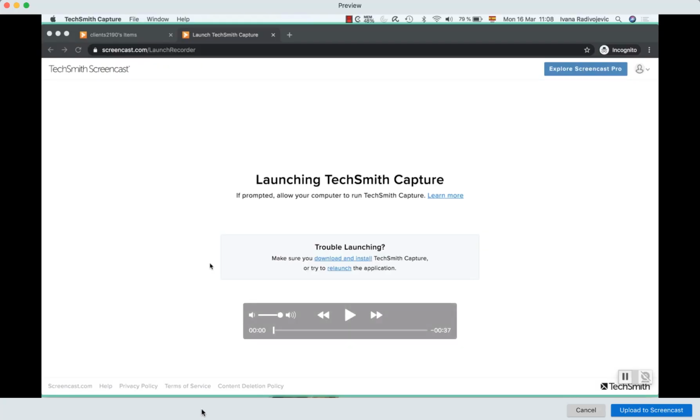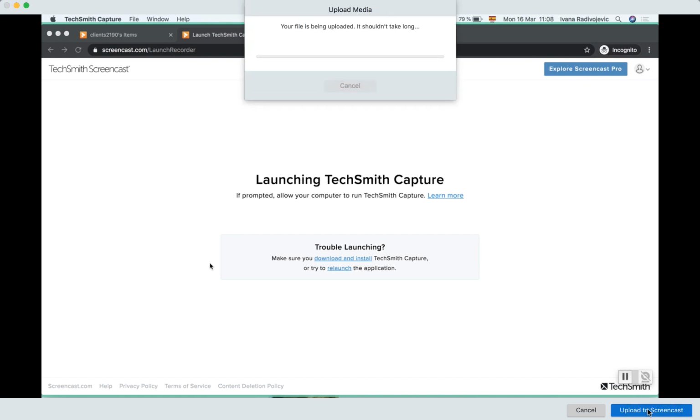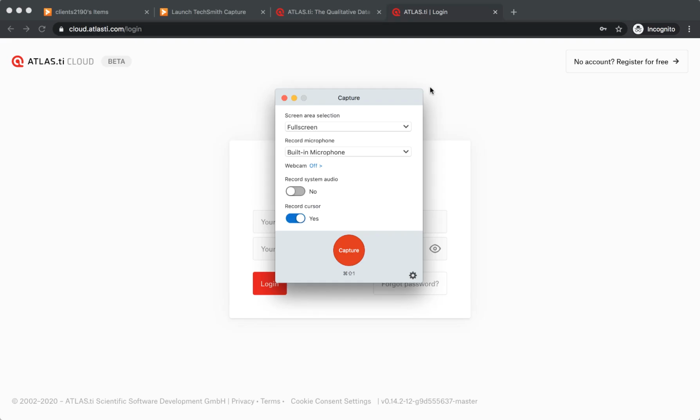So we can click stop now, and then TechSmith Capture opens the video for us, and we can upload it to Screencast. So by clicking on the upload to Screencast button, we're essentially saving this video, and it'll be saved in our Screencast account, so the free account that we just created, and then it'll be available there, and we can easily share it with anyone else. Another nice feature of Screencast is that it also gives us the link to our media right here. So we can just copy this link, and then this is what we can send to the ATLAS TI support team so that they can view the video, and it'll help them to better identify the problem.